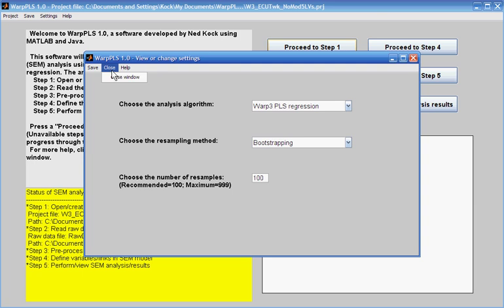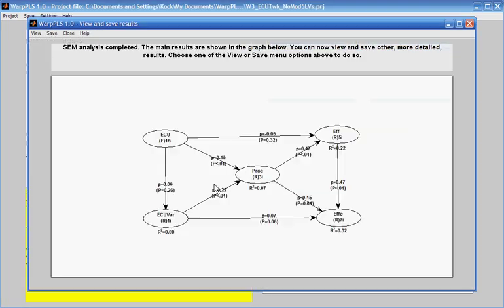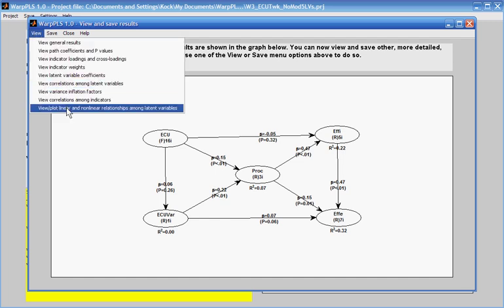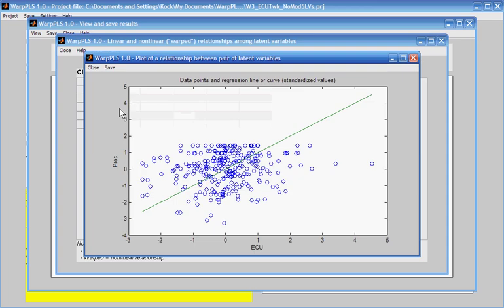Now I will view the form of these relationships. In order to do that, I go to the option View, and then View Plot Linear Relationships among latent variables. As you can see here, of all of the relationships, only one ended up defaulting to be linear, this one. So when I click there, I can see the plot. I can also save this plot as a JPEG file for inclusion in research reports.